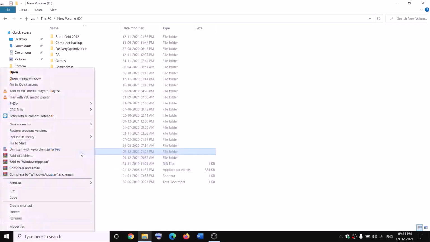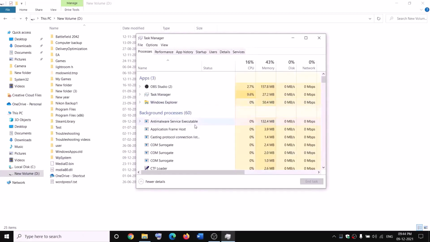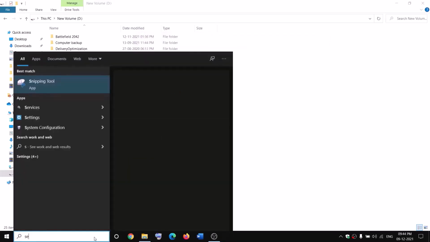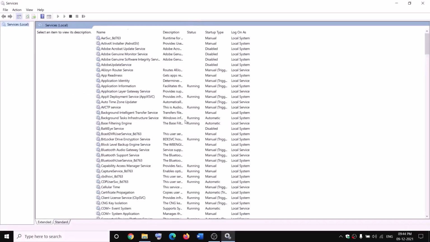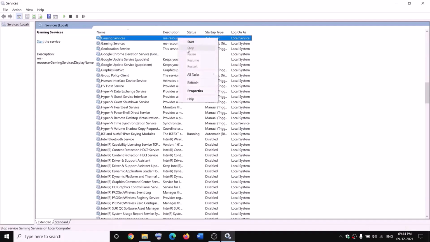Now make a right click on WindowsApps and then click on Rename and then rename it as WindowsApps.old. Now while renaming it, if you receive any kind of error message which says file is open, in that case open Task Manager on your computer, make a right click on the Start menu, click on Task Manager. Now if you find Gaming Services, make a right click and then click on End Task, and also open Services over here and find Gaming Services, make a right click on Gaming Services, click on Stop.